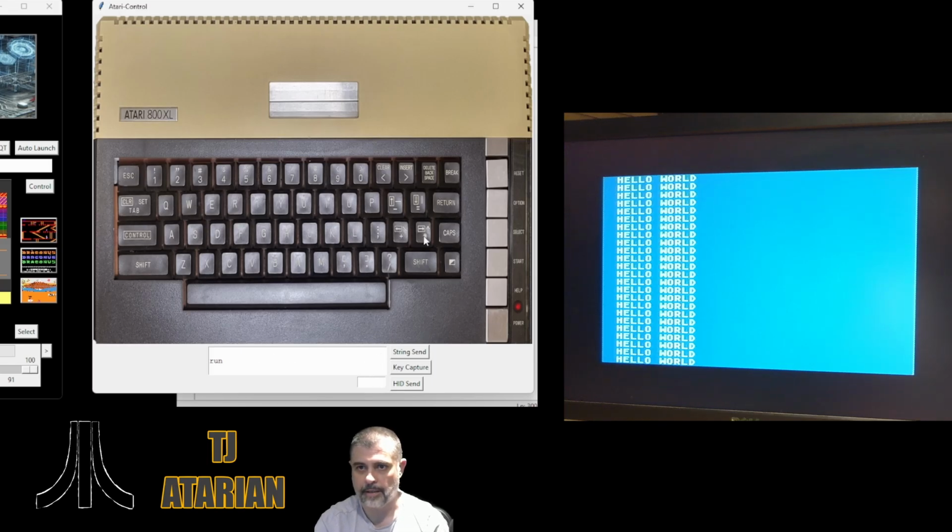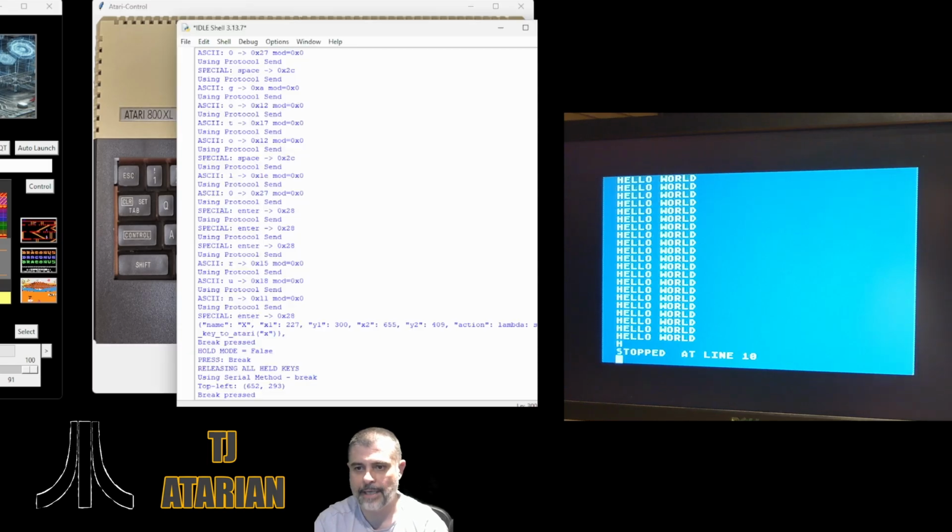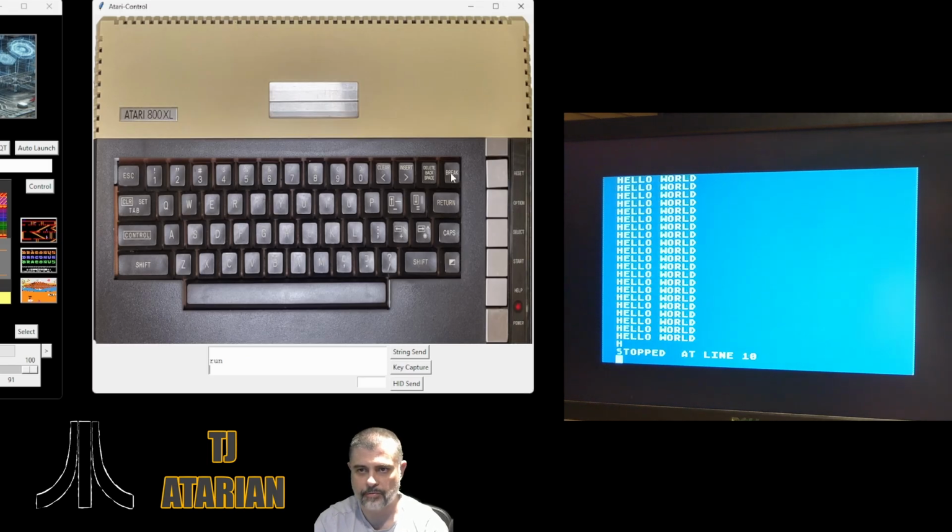I want to break that, I can't get out of it. I'm going to hit the break key. It's not working, hold on. Oh dear. Have I found a bug? Yes, I found a bug. Yeah, break key is not implemented properly. I'm probably sending the wrong HID code. We'll come back to that another time. We'll brush over that.